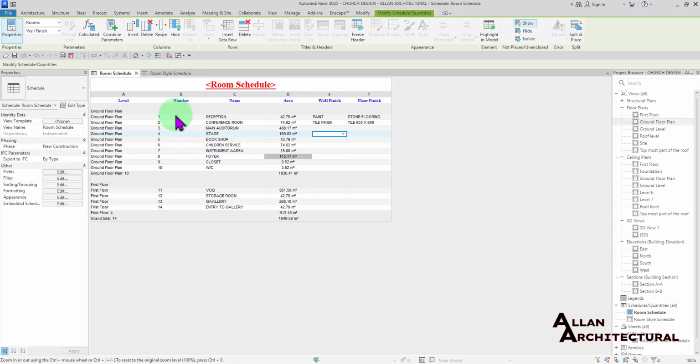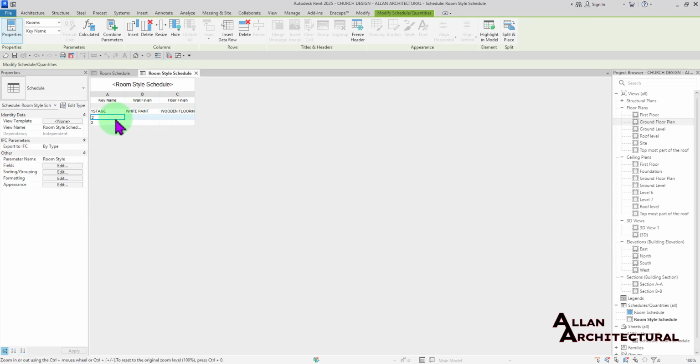Let's get into the room schedule, and let's say if I want to use the same finishes on the stage for the bookshop, I can use that for the bookshop as well. So let me just use the foyer in there. With the foyer, let me just put in here foyer. You just make sure you type in the name in there, foyer.